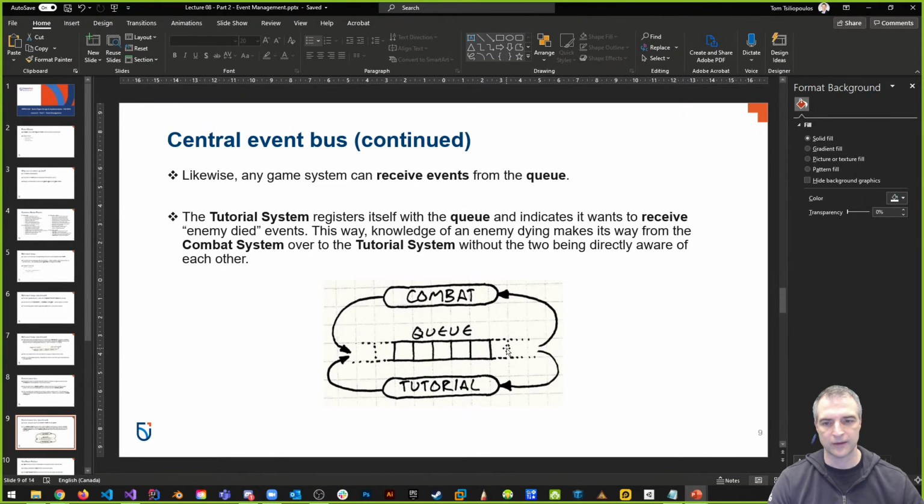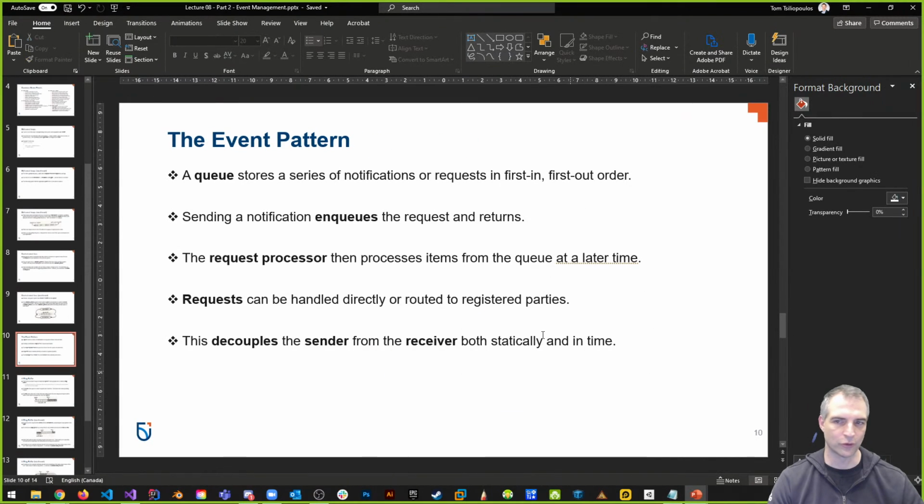And then at the other end, we can inform the combat system that the tutorial is taking us to the next level, or that the combat action has been executed and that item on the tutorial has been satisfied. But it all goes through a central messaging bus. Notice that those words are all interchangeable.